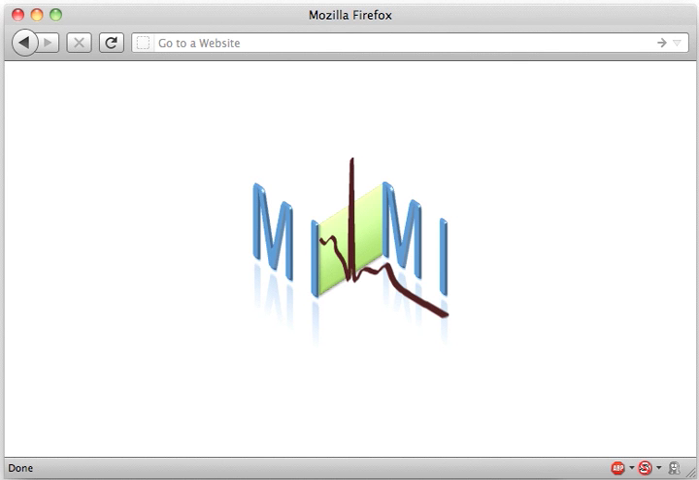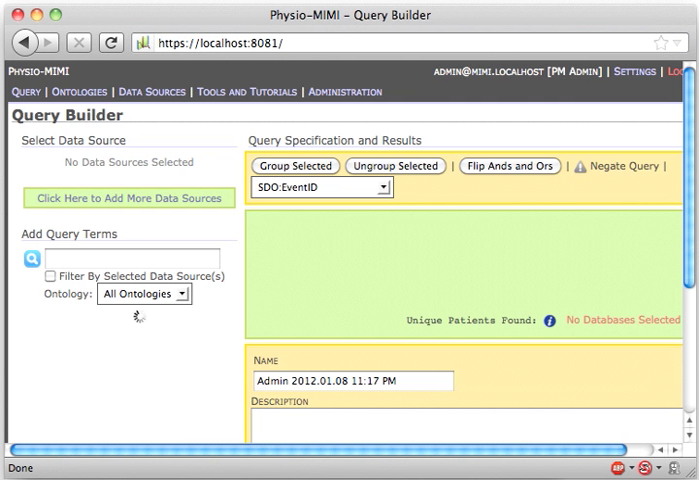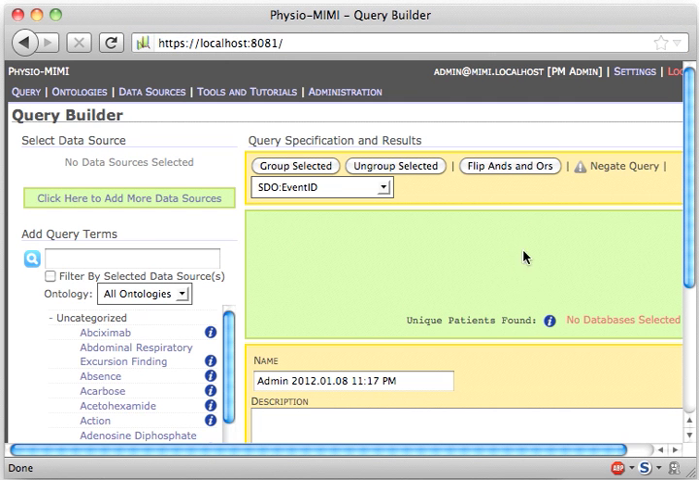Welcome to PhysioMIMI. In this video we're going to show the power of the query browser and use it to create some data sets. As you know, we'll need to go to the PhysioMIMI website. And I've already logged in. So here we are, we're actually looking at the query builder.